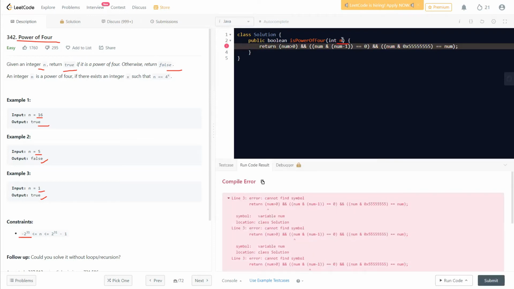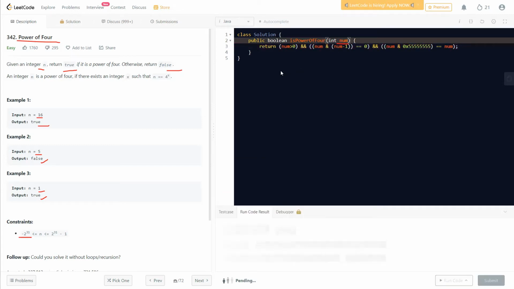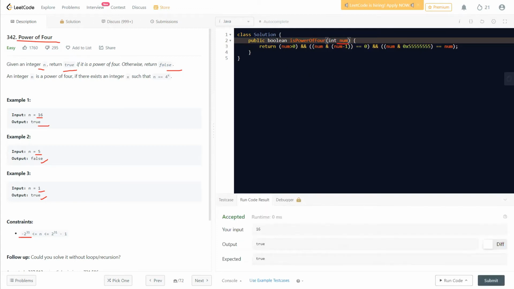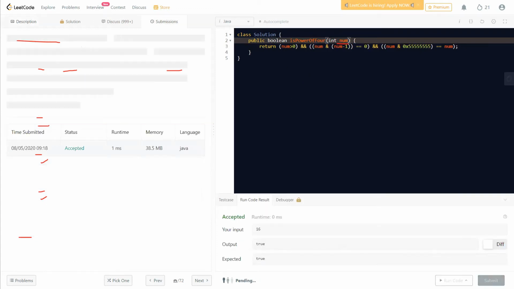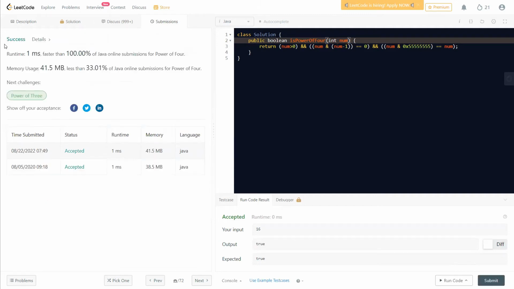Sorry, I went ahead with num, and it was n given to us. So let's just change that, and over here you see, yes, it works pretty well. If I try to submit it, let's see how fast or slow this whole thing is. This is a 1ms solution, and you can see it is a 100% faster solution.